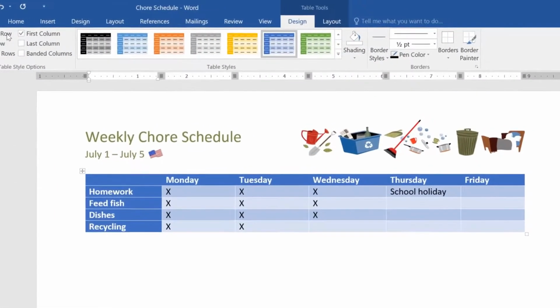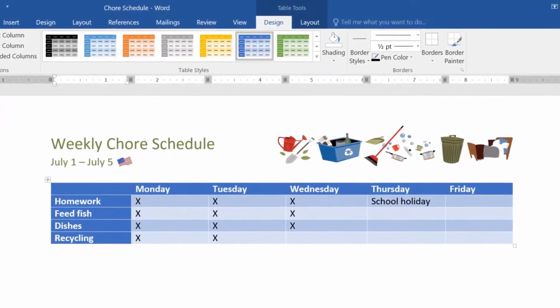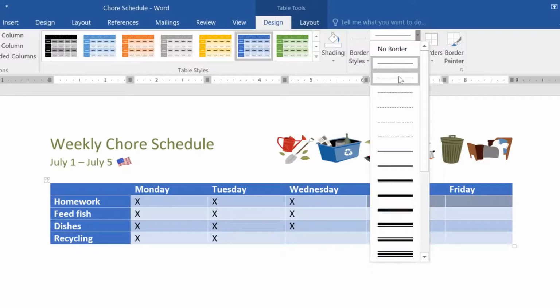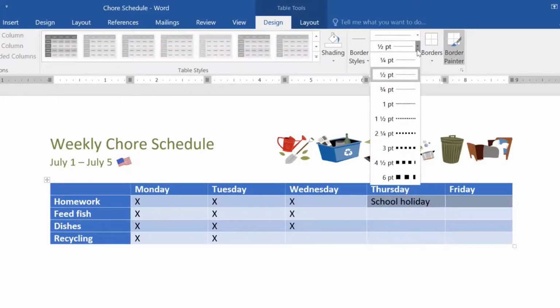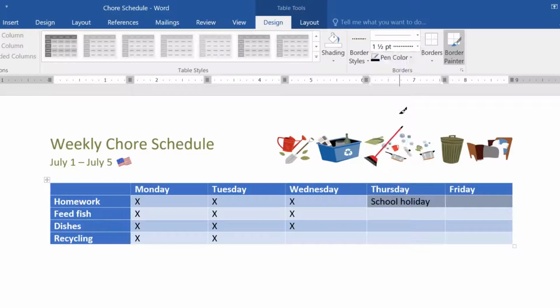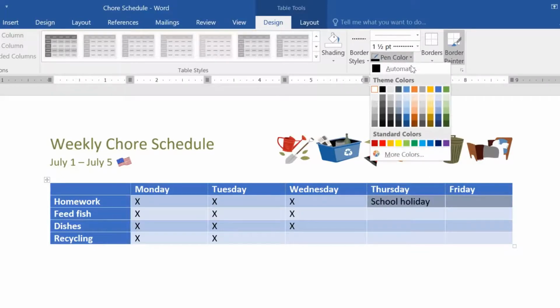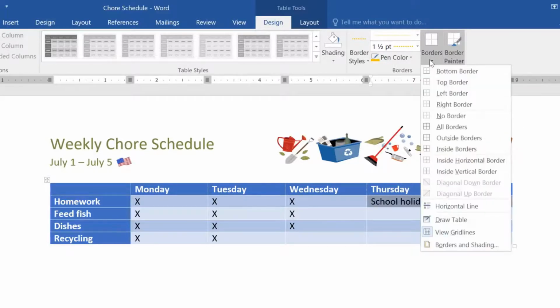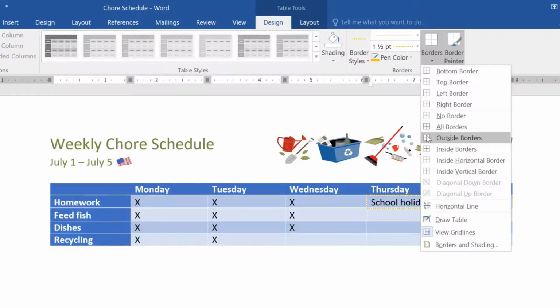You may have noticed that this table has a border between most of the cells. To add or change the border, just select the cells you want to modify, then look to the Borders group. Here you can select a line style, line weight, and also a color for your border. When you're ready, click the drop-down arrow under the Borders command, then choose where you want the border to go. I want mine around the outside of these 2 cells.